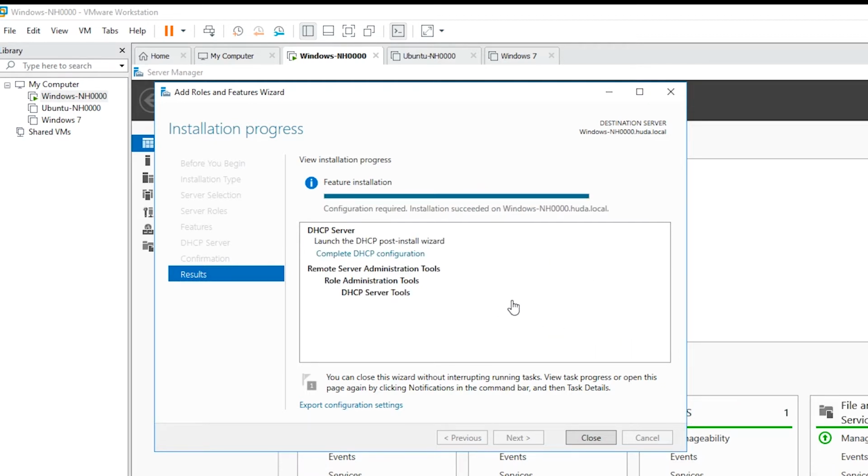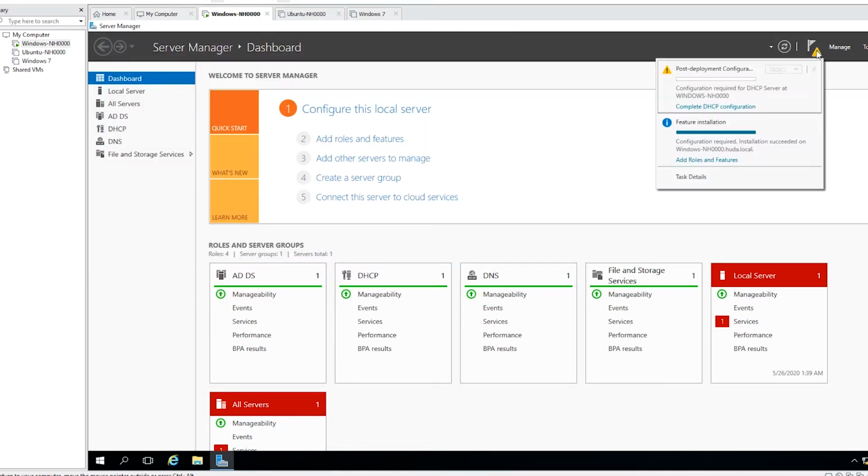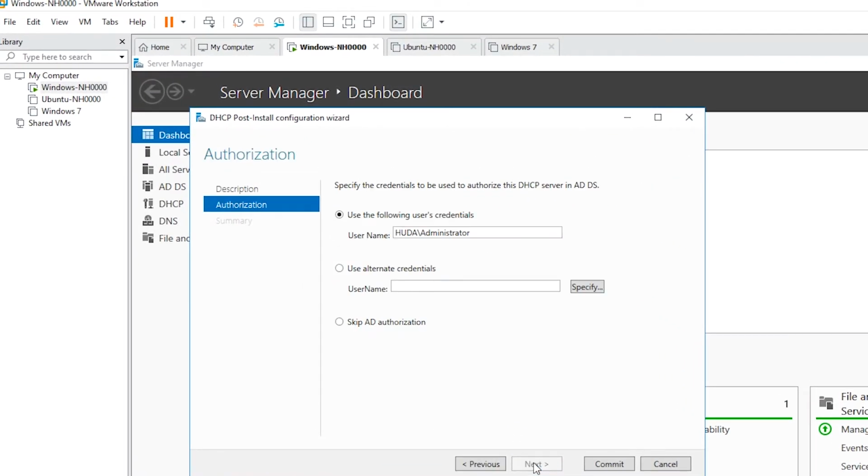So at the last screen you can see there's an option, it says complete DHCP configuration. I can select this one, or I can close this window and then go to the warning sign and complete the DHCP configuration. So I will show the one that you can see from the warning sign. So close here and go to the warning notification and then click on complete DHCP configuration. And then go next. Here make sure you have the domain name.